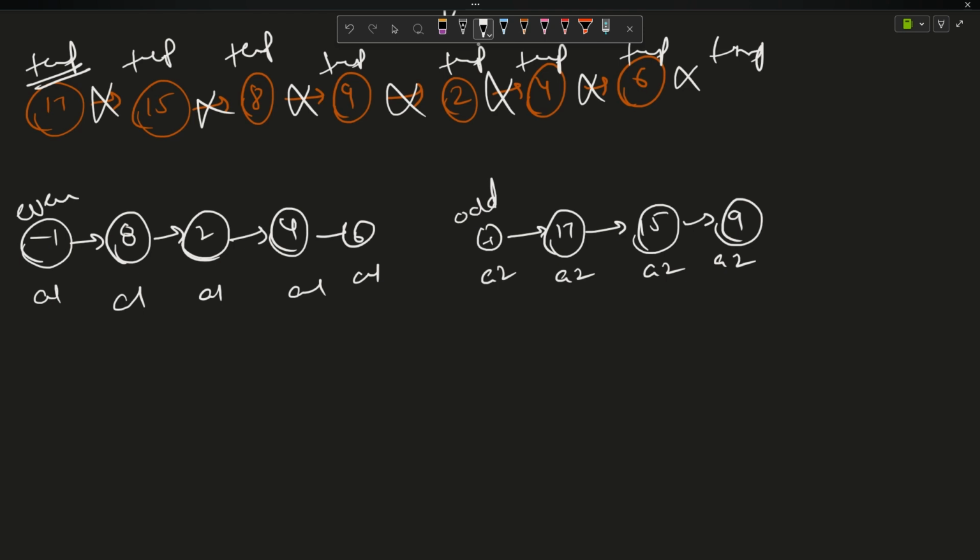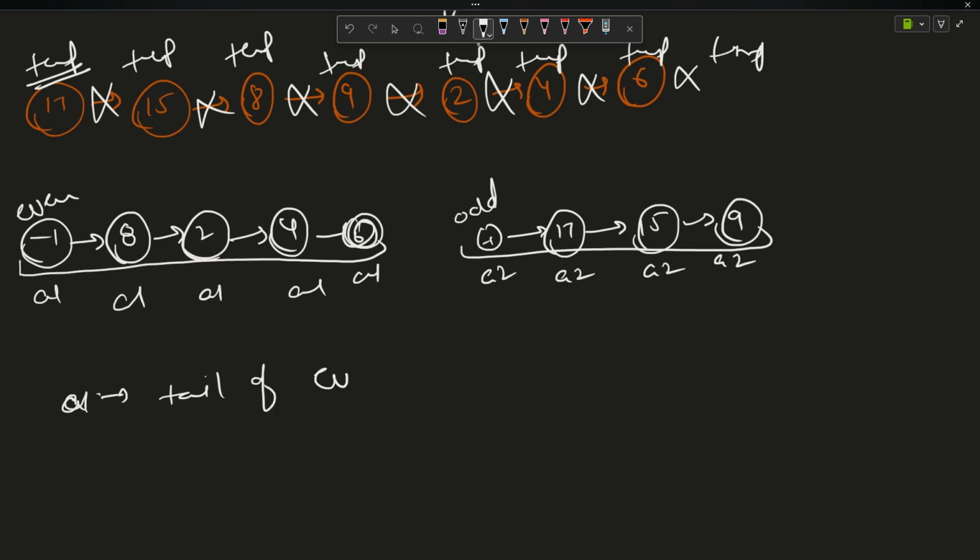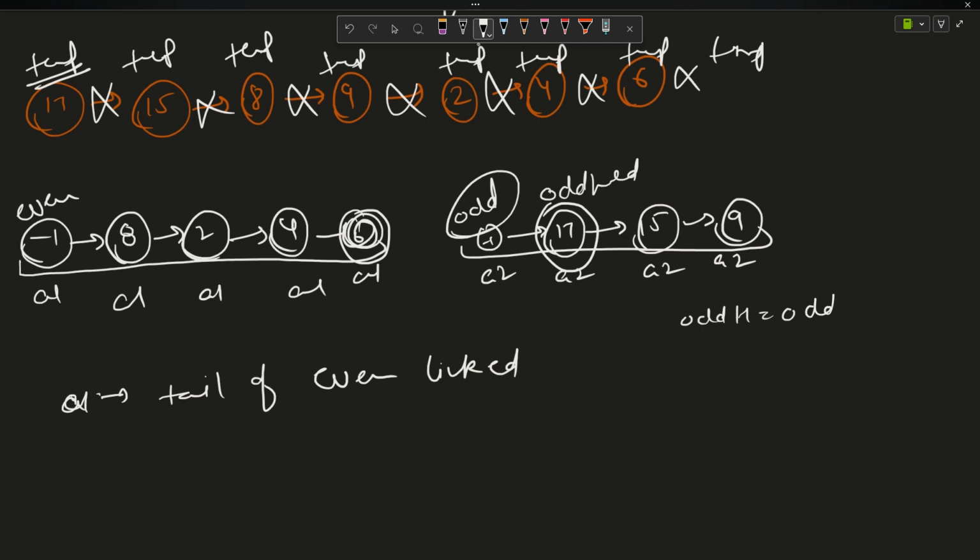Now this is done, and I have got my linked lists of evens and odds, right? Now what can I do? I will just attach them. A1 is actually pointing to the tail of the even linked list, right? I will have to attach the odd list's first node to this. So I will say my odd head is equal to odd next.